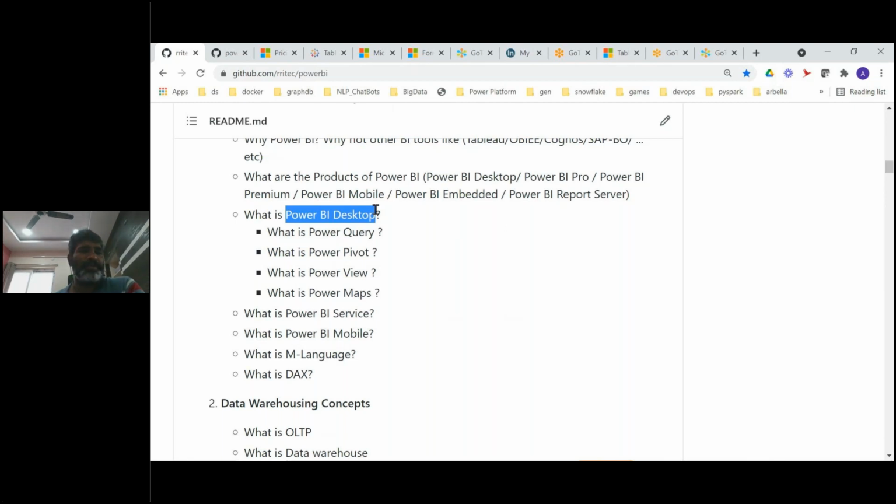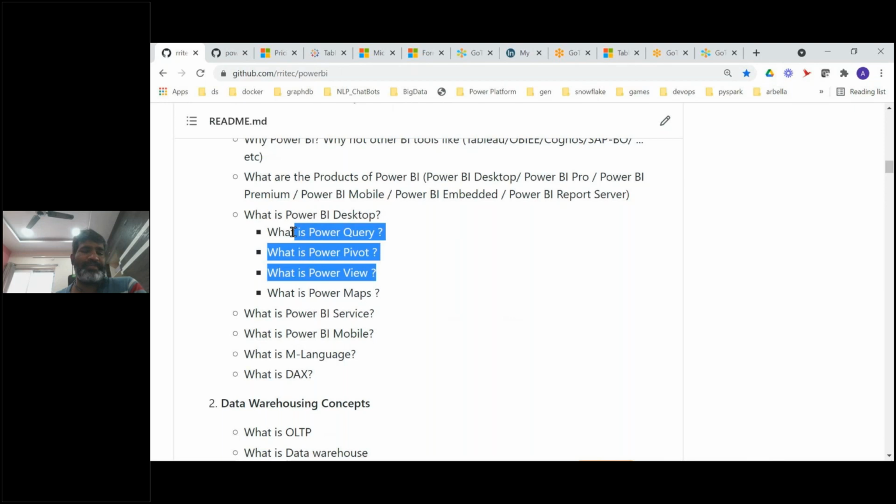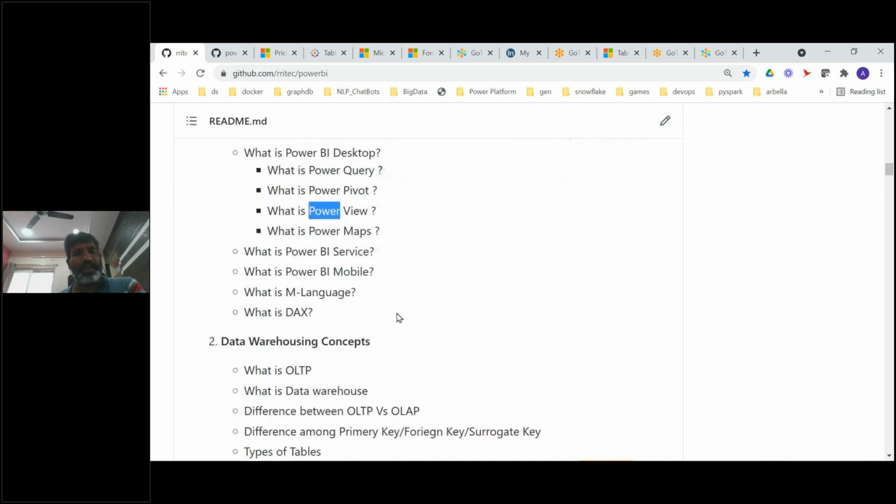Again, this Power BI Desktop is internally divided into how many parts? Power Query, then Power Pivot and Power View. If you are working with maps data, then Power Maps also comes into the picture. If there is no maps data, then these three components will be enough. What is the role of Power Query? What exactly is it doing? What is the role of Power Pivot? What is the role of Power View? We'll come to know those things down the line.